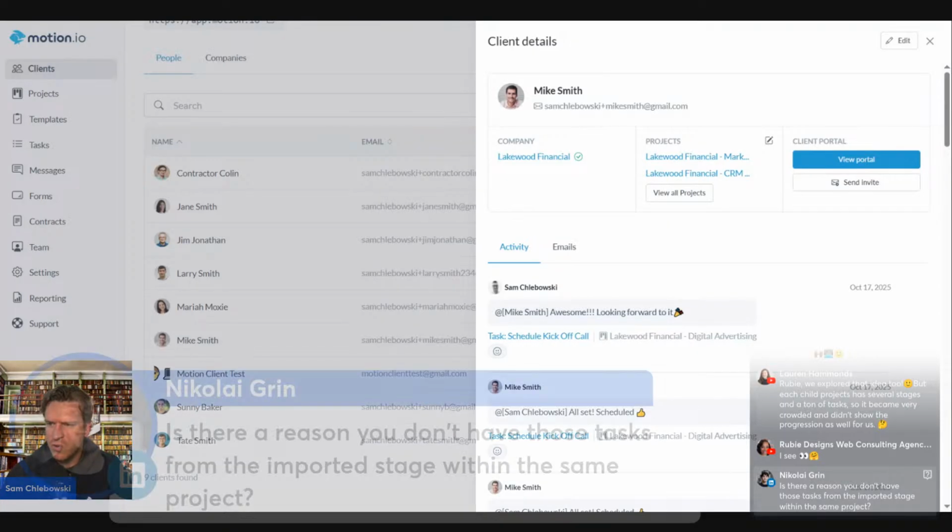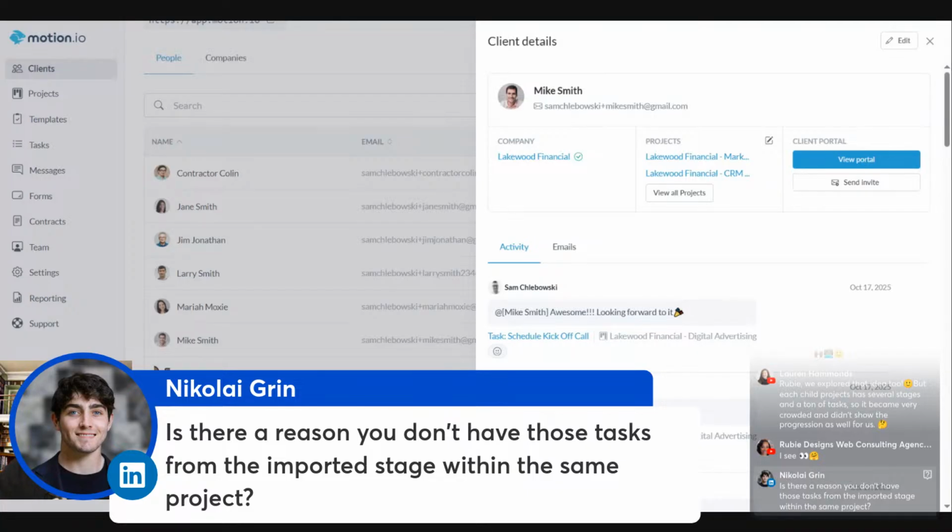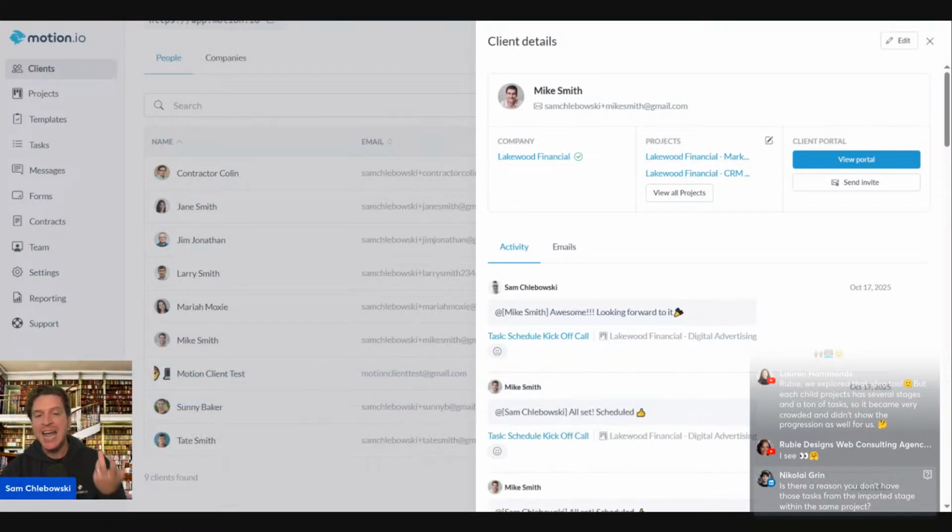And yeah, I see that you have a question here, Mike. Nikolai, is there a reason you don't have those tasks from the imported stage within the same project? So I used the import stage action to show you one of the options. If you wanted to, though, you could 100% just have all of those tasks that you need in one single project. So, for example, if you wanted to build out everything in the marketing setup project, you could totally do that and just not display them until the project progressed to a certain point.